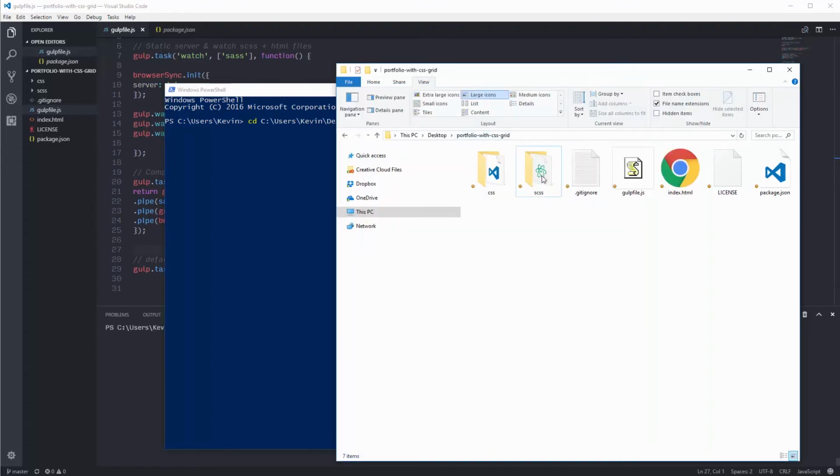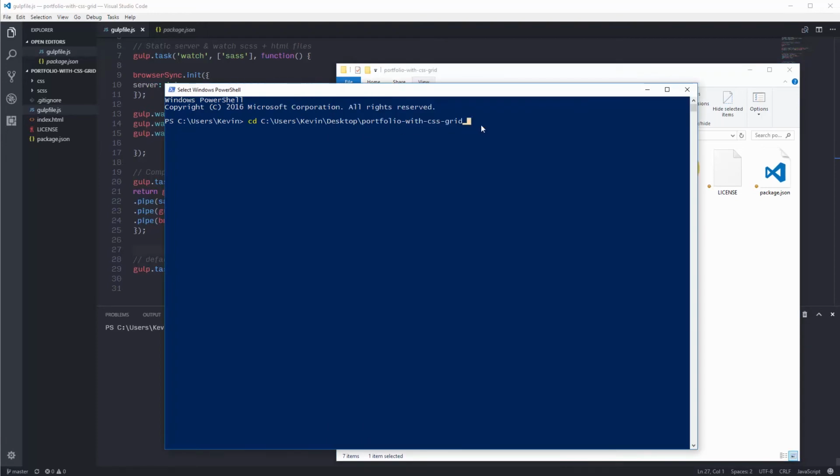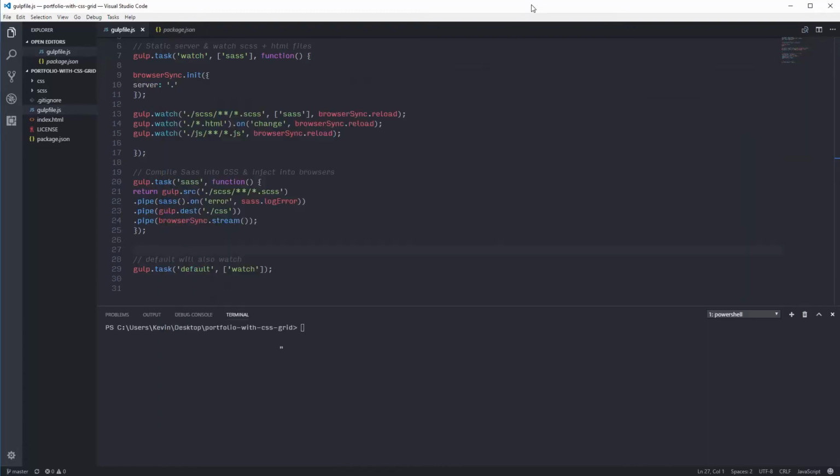I grabbed it from up here, but you could just take a whole folder like that as well, and that would work fine. And I'm going to push return on the keyboard. And now I'm inside of there. So I'm going to type in clear. So now you can see I'm inside of my portfolio with CSS Grid. Now I'm going to keep doing it over here, but if you're in the PowerShell or your terminal on Mac or whatever it is, that's fine.